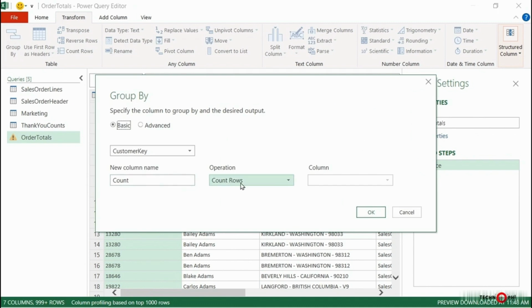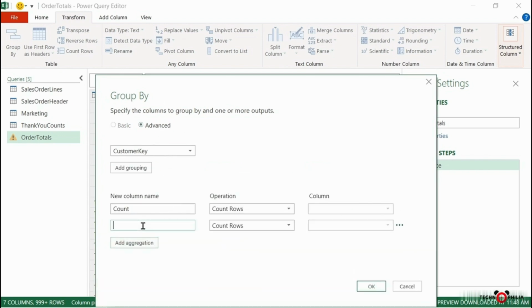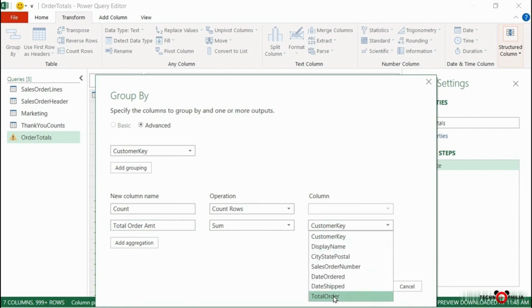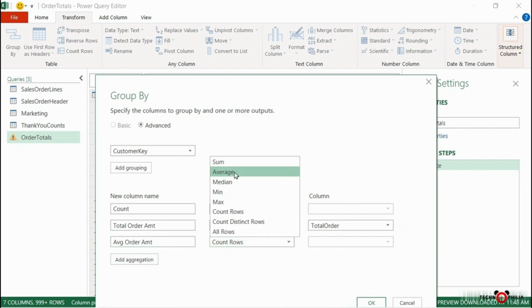I want to get a count and I want to count the rows, but I also want to get a total of the order and the average order. So I'll go to Advanced and I'll add an aggregation. What I want to do is create a total order amount. And I want to sum the total order. I want to add another aggregation so I can do the average order amount. And I'll change my operation to average. I want to do that by the total order.